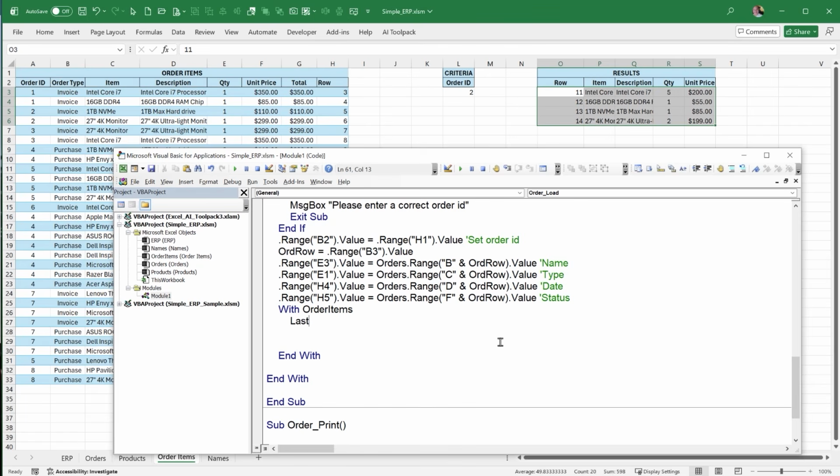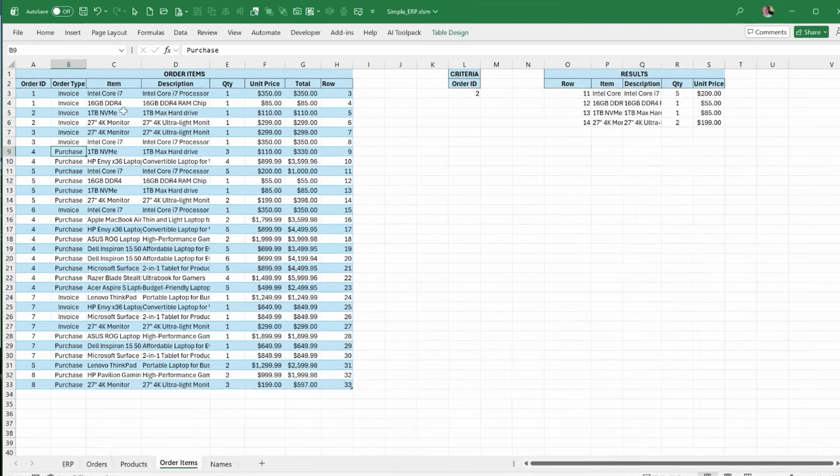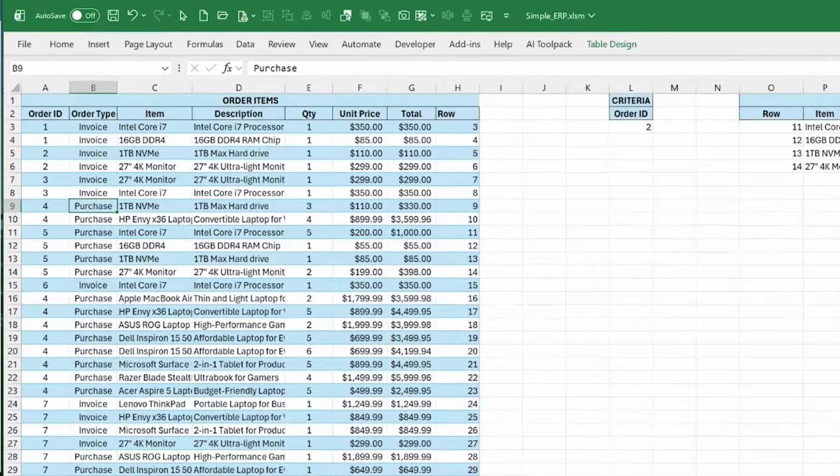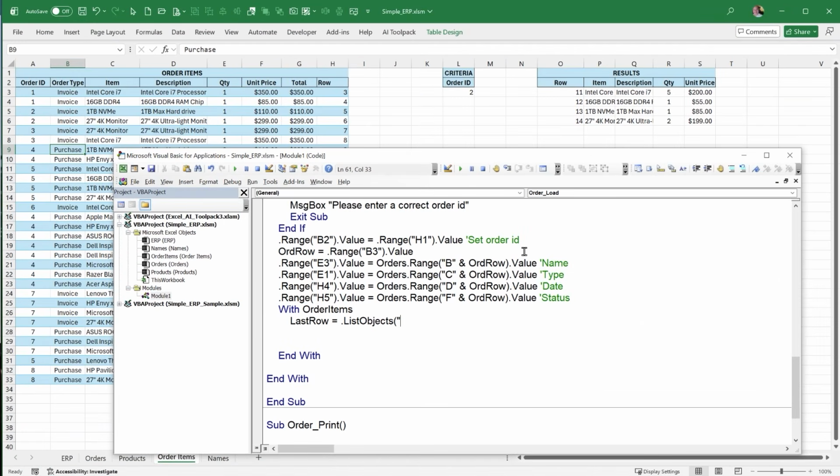So our last row is going to be equal to, and let's use the list objects because we have a table, so that won't be very helpful. So inside there, we'll do .ListObjects, and then I want to determine what is our order items. If we don't remember, we just simply look on here and we see that it's called order items. So we know that, and I'm going to use that, and I want to determine the number of rows. Then here ListRows.Count, and that's going to list all the rows here. So that's going to be sufficient.